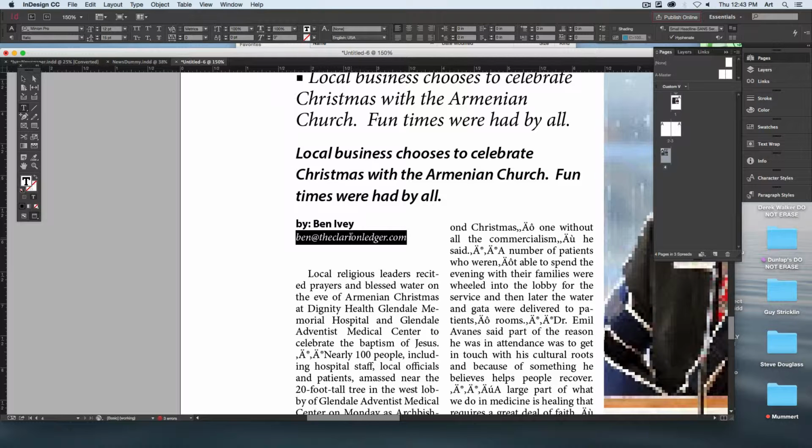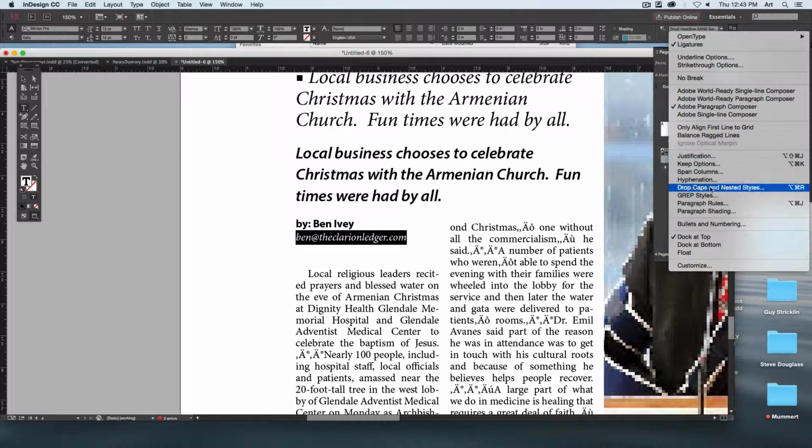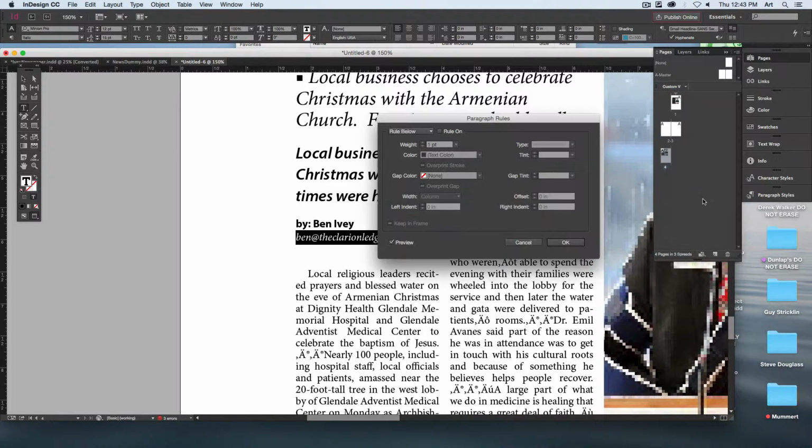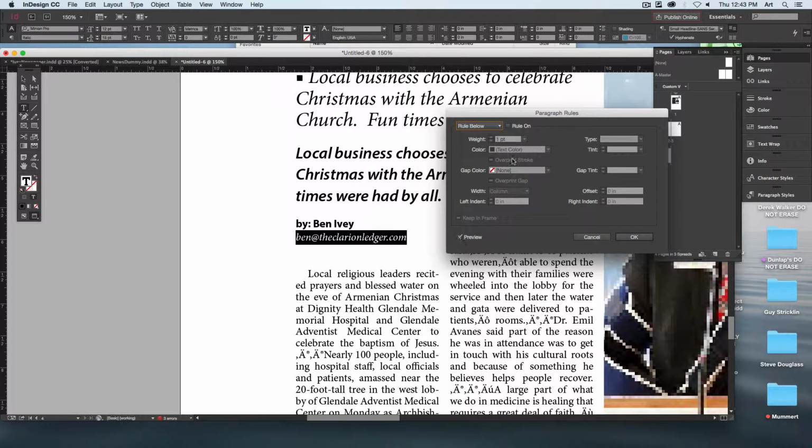Speaking of ruling, there he is. To add a rule to something, I've highlighted my text. Over the very far right-hand side, this one, paragraph rules is what I'm going to open up. Turned on preview. A rule is simply a line. You can add a line above or below your text. I'm going to do one above. We'll turn it on. By default, it's going to put it on the baseline. And this is where you can change the size of it and the offset of it.